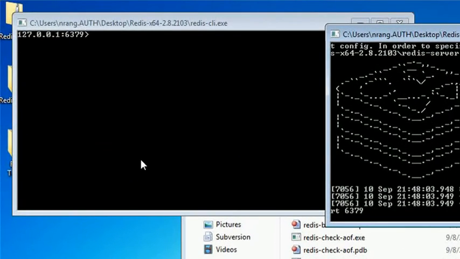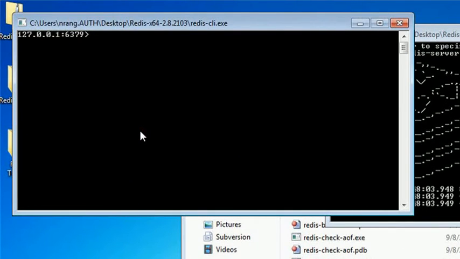Now I'm just going to run ping, and I will get the response from the server as ping. And then I'm going to set some value in the Redis server as a string. I'm going to store some value in the Redis server. Set first number. You will see the response as one.